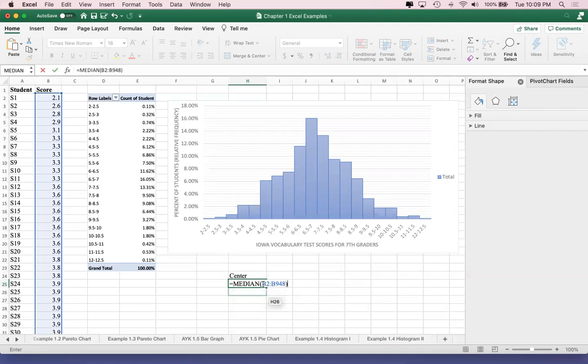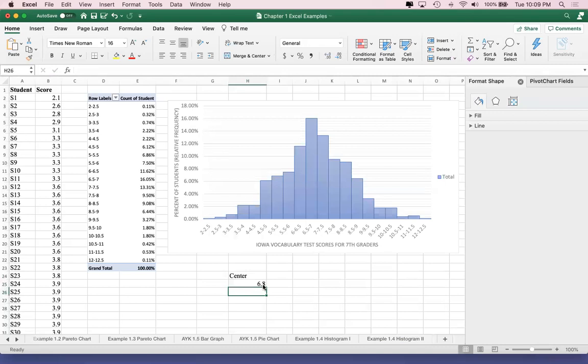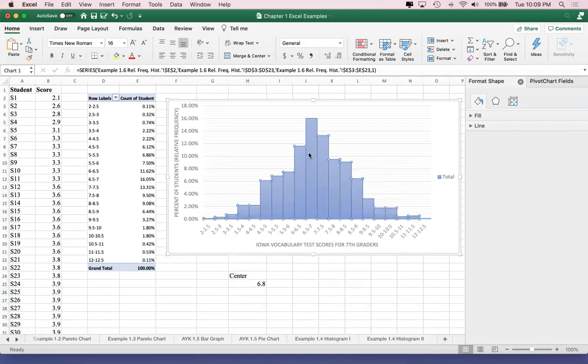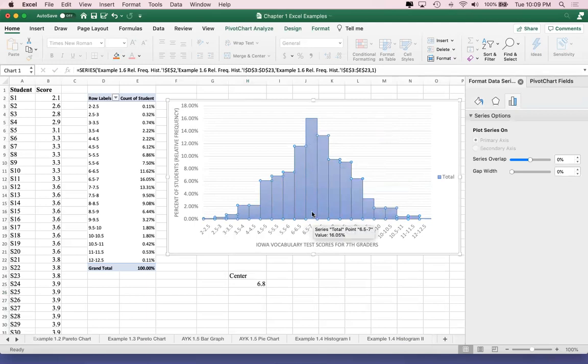close parentheses. And then when I do that, we see that the center or the middle score is a score of 6.8, which actually happens to be in the middle bar. Now that makes sense. Anytime that you have a distribution that looks roughly symmetric, you're always going to see the center fall directly into the middle.